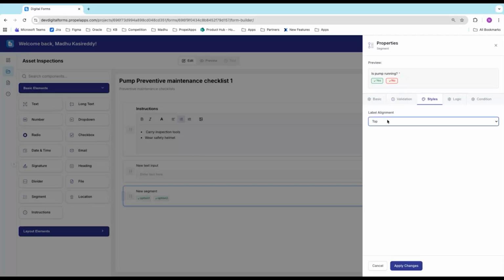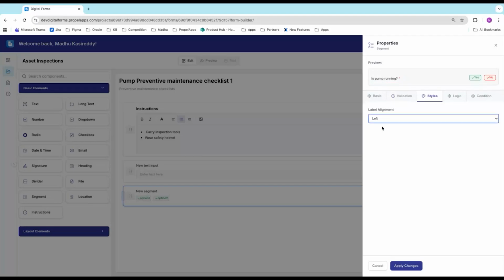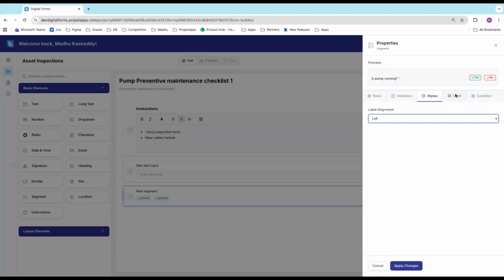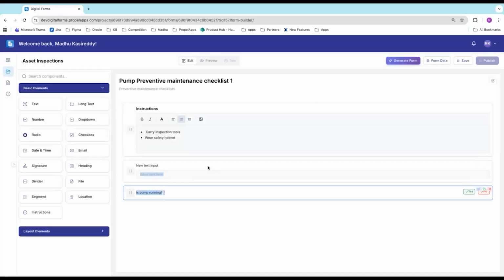And there is a label alignment, the question label. So if it is left, the question comes in the left and responses come in the right. If it is top, the question comes on the top. So I'll just say left. And I'll just say apply changes. In the next question, we will apply conditions.